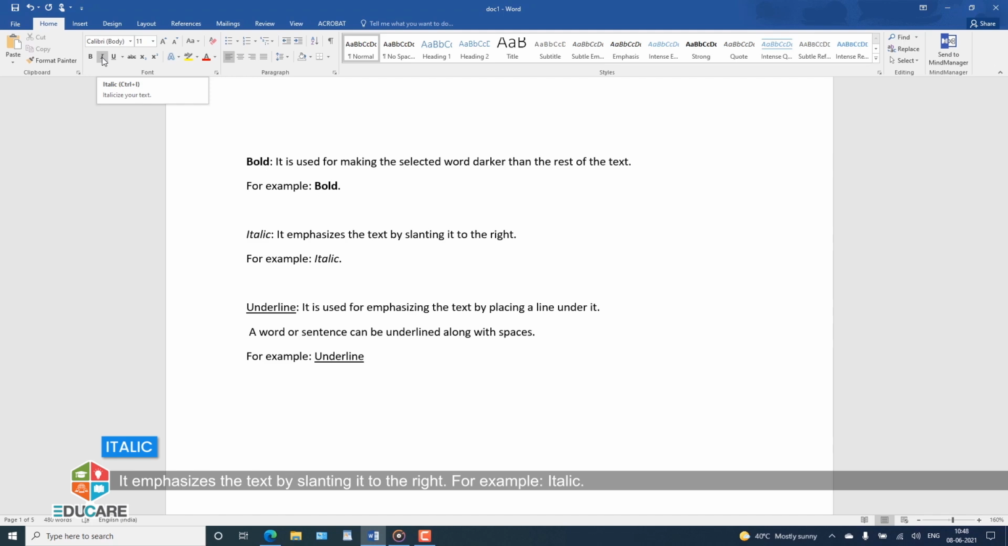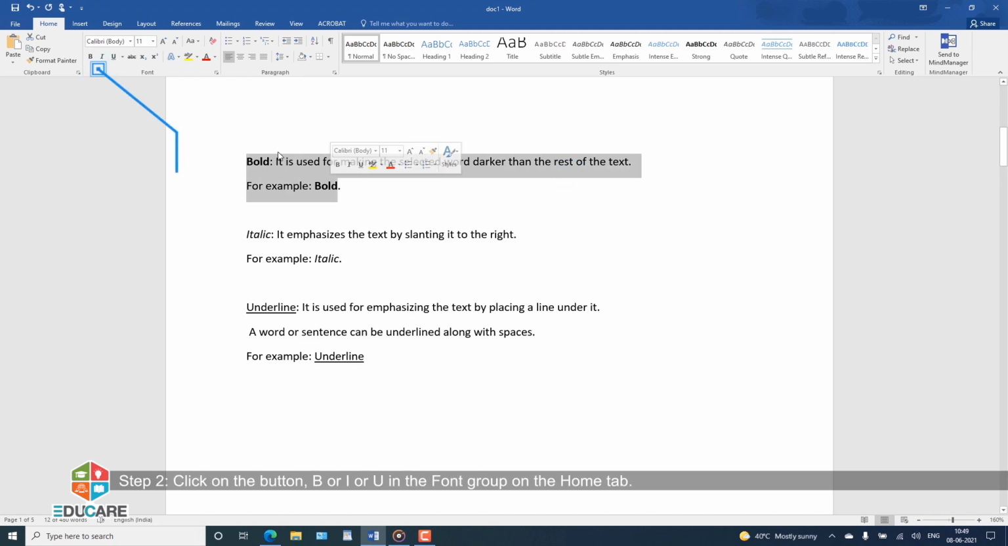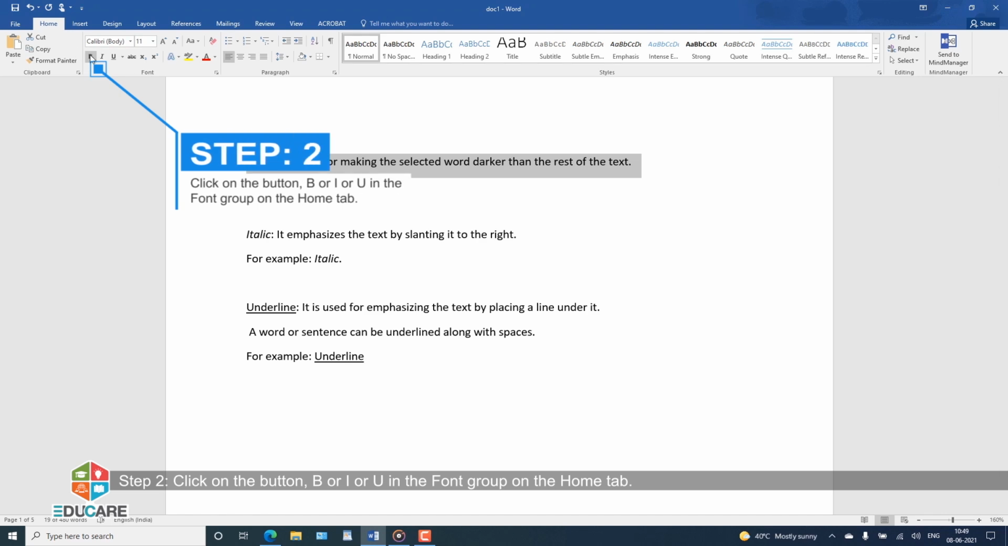For example, italic. Underline. It is used for emphasizing the text by placing a line under it. A word or sentence can be underlined along with spaces. For example, underline. For applying any font style effects, follow the given steps. Step 1. Select the text. Step 2. Click on the button B or I or U in the font group on the Home tab.